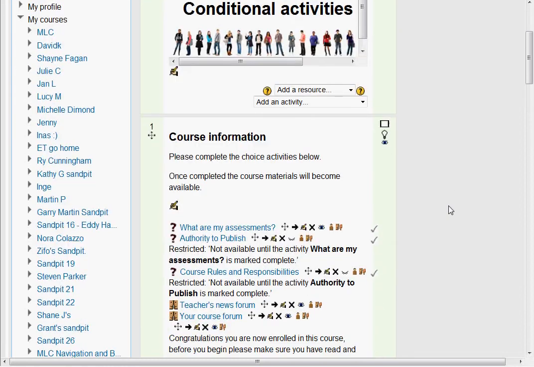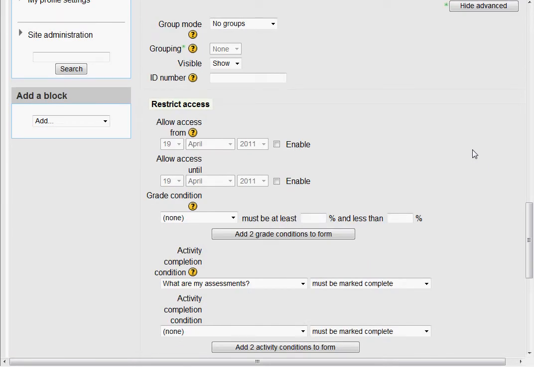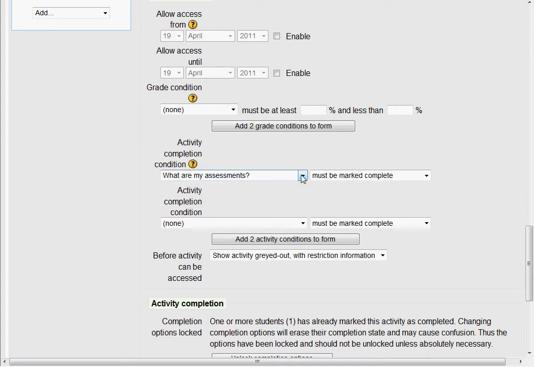what that meant was when my student went through and made the choice, authority to publish opened. So let me show you that one. The authority to publish has a scroll down. Now this one did have a restriction of access because we wanted them to complete the what are my assessments activity first. So you can see down here you can do it for grades and must be percentage. That's what I did for the quiz later on. It had to be higher than 80%, less than 100% for it to become complete. For this one though, the what are my assessments, so you pick from the list of all your activities in the course, had to be marked complete for this one to become available.